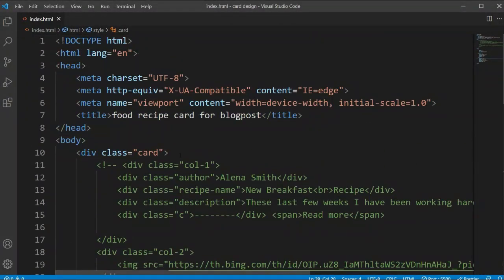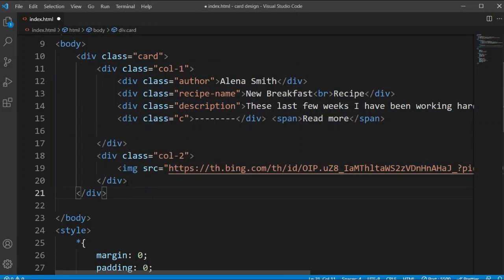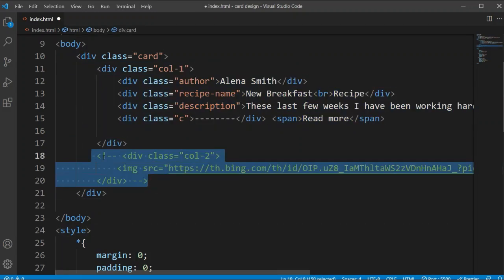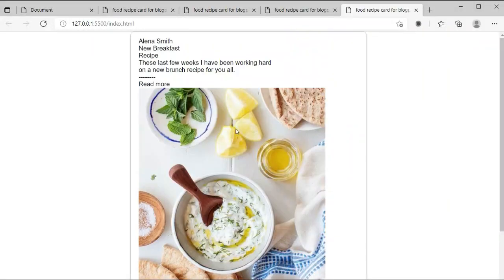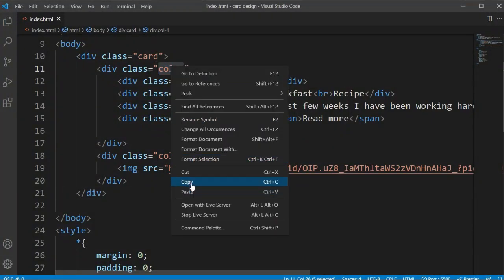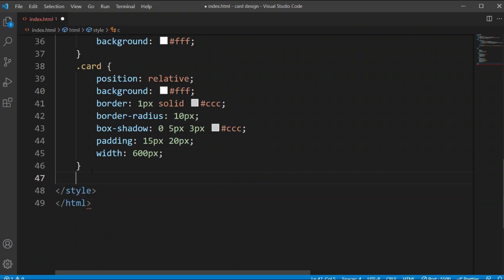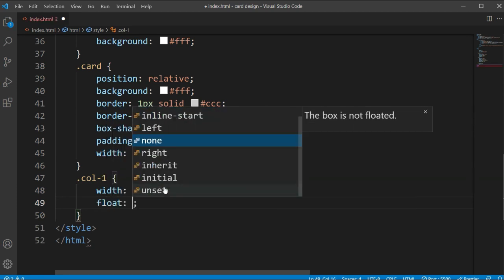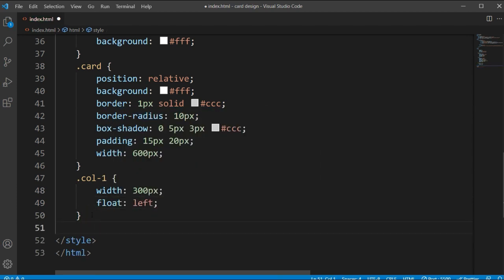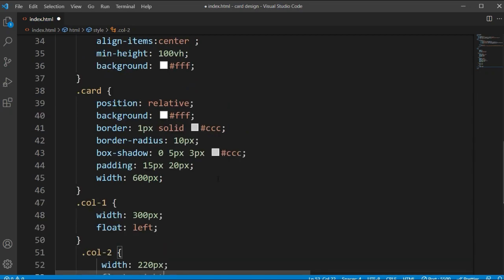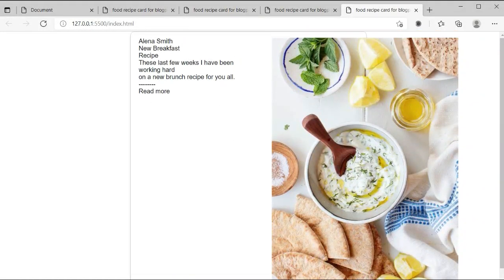Now you can see it like this, and now we'll comment this and minimize this item. We can also keep it open, no issue, we just need to set up all the items. So let's copy the class name col1, and type dot col1, and here we will add the width, that is 250 pixels, or 300 pixels will be better, and it will be float left. So all these items will go to the left side. And for this col2 we will also set the width, that is 220 pixels, and float right, so all these items will go to the right side. You can see it just like this.